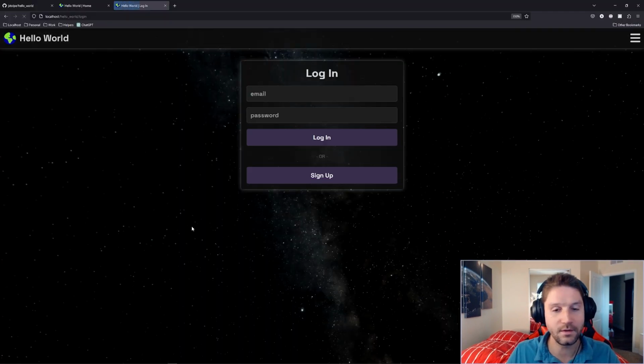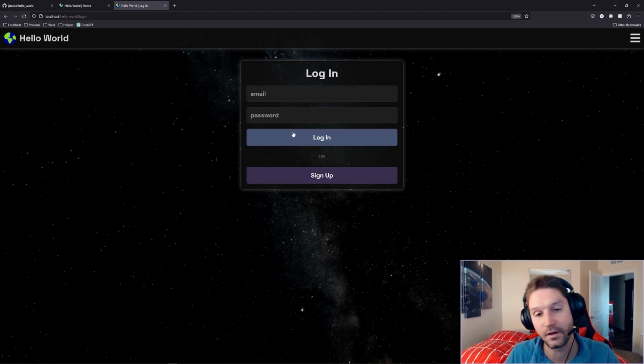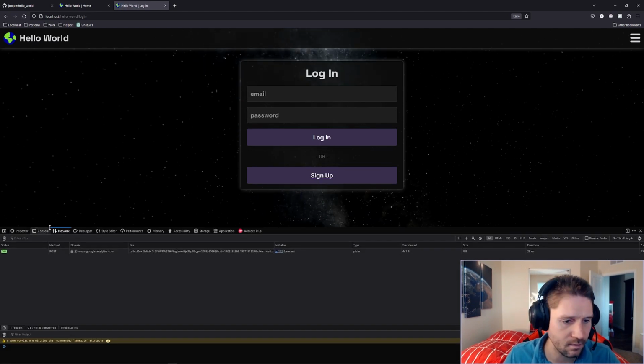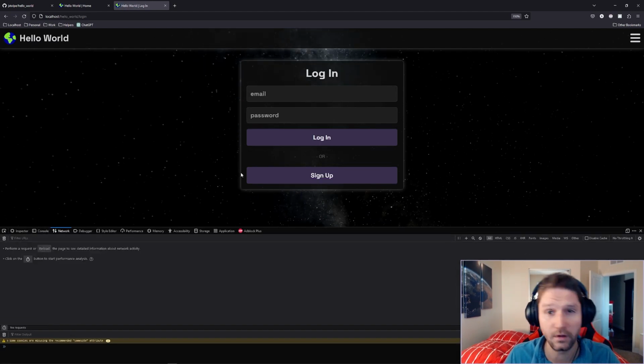Refreshing our login page, we now have our login button and we have our sign up button. Clicking the login will do nothing because we are not handling the button click until the next video. The sign up button now should take us to our sign up page. And if we want to go back to the login page, we can click the login button from our sign up page.